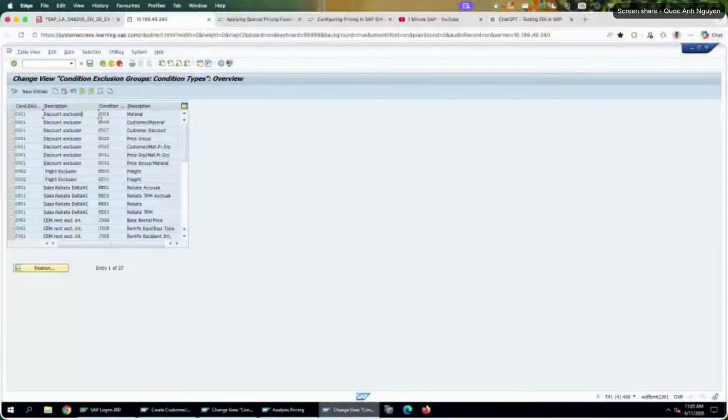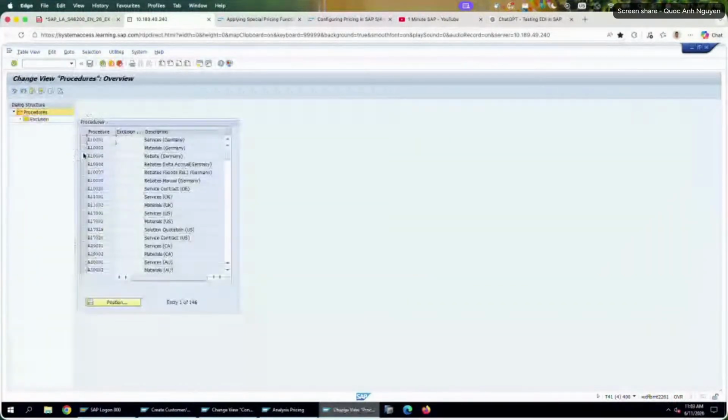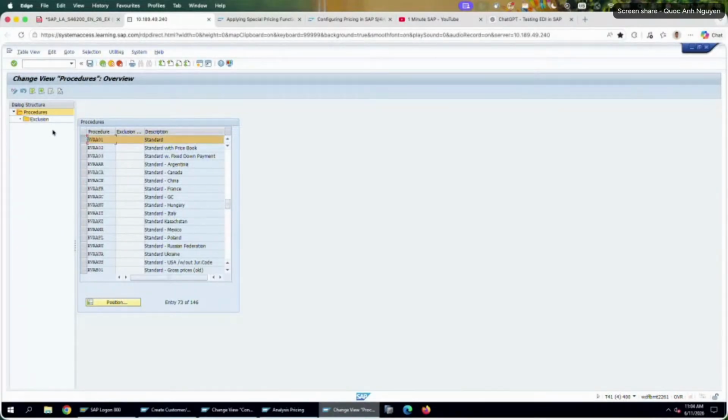And okay, so they are actually using the exclusion group inside pricing. So you see here, I have the first condition exclusion group 001. They have a lot of different discounts spreading from material, K05 customer material, customer discount, and these are inside my condition group. And what is the method for this pricing procedure? Let's go to RV001. I will go to exclusion.